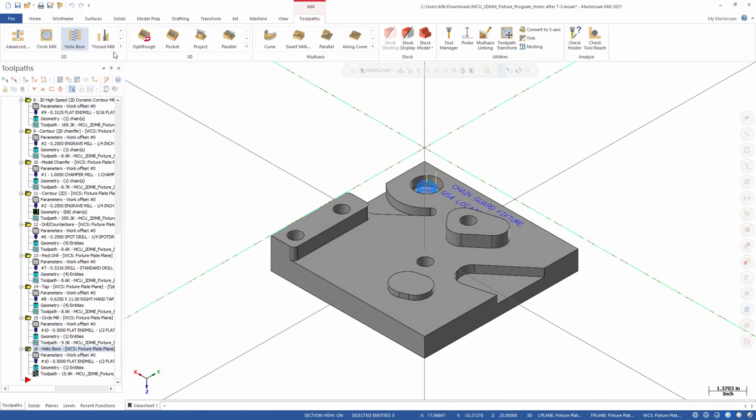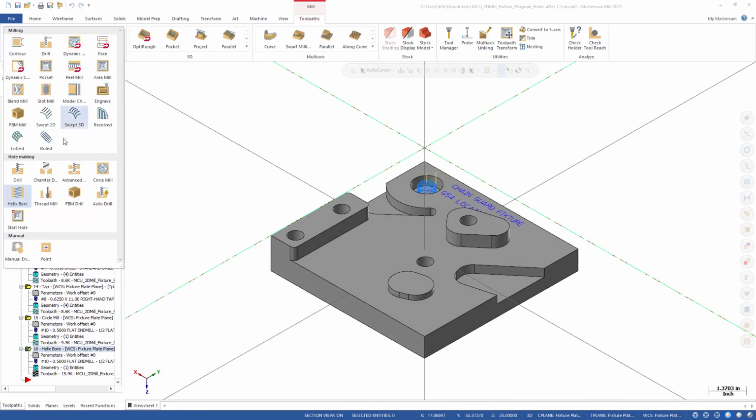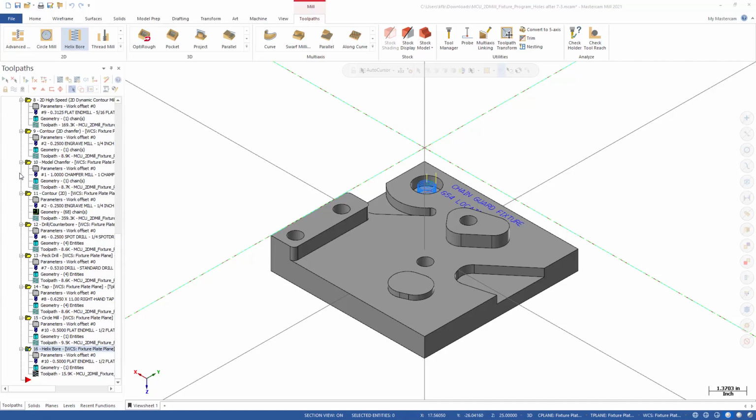So as you can see, under the 2D group within the Toolpaths tab, under hole making, we explored drill and we explored circle mill and helix bore. We have some other options as well, which are beyond the scope of this course, but as you can see, they're based on points or solid entities, and just like any other toolpath, you select the geometry and then you input your parameters to get your desired toolpath results. In this next lesson, we'll explore the option of transforming toolpaths, which moves and patterns your toolpaths.